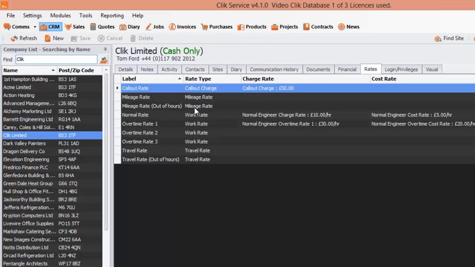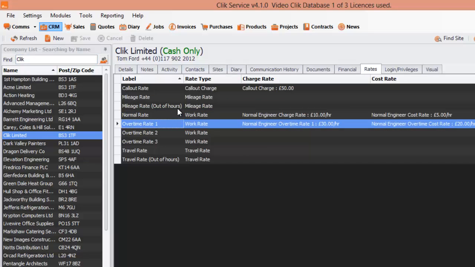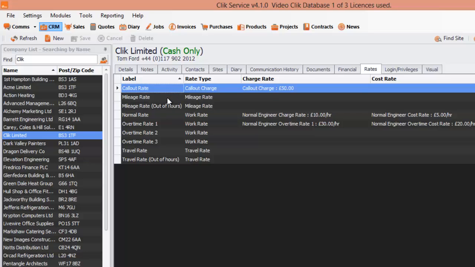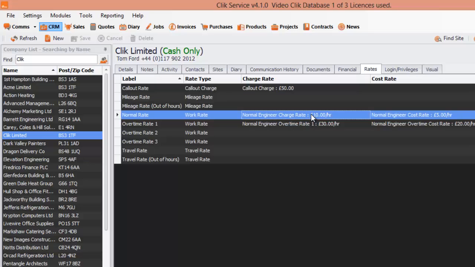Let's go to Clik. And as you can see, all my rates are now within this customer, which is absolutely brilliant. So what will happen now, every time you create a job, that charge out rate will be populated, so it'll be £50 straight away on that job. And you'll also get these options, so when you do a normal engineer rate, it knows it's £10 an hour, it knows it's £5 an hour, so you don't have to fill in as much as you would do if you were creating a time item in a job.